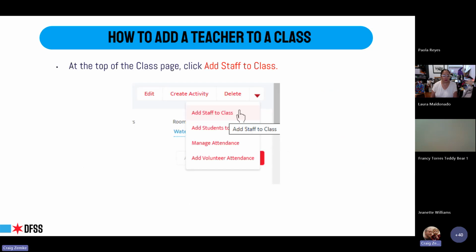Okay, so once you put the classes in, you can add teachers and students to the class. You go to the menu at the upper right-hand side of the page, up in the corner there, and you click on that little down arrow to reveal the hidden menu, and then you pick add staff to class.